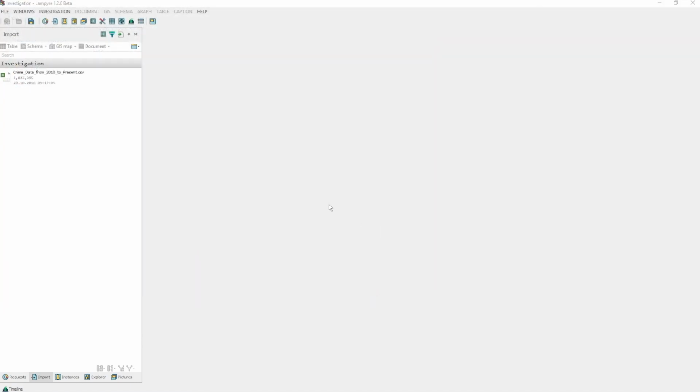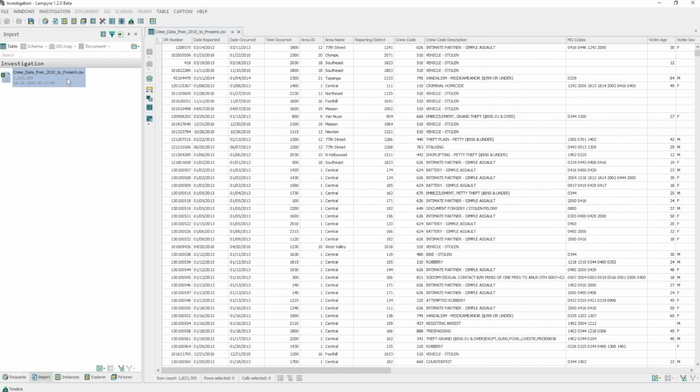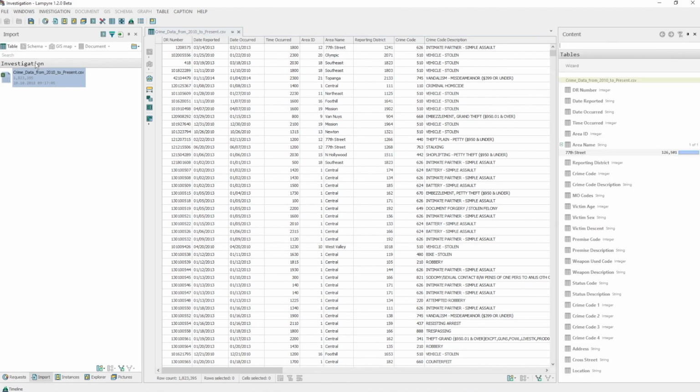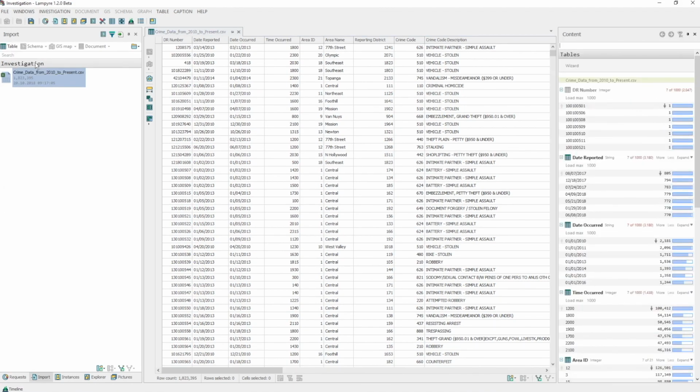Our file was successfully imported. By double-clicking it in the import window, we open it in a table mode. In the Windows main menu, we choose Content, which opens the content window with statistics on this table data. Let's filter our data by time and work only with crimes committed in 2018 to get more relevant results.